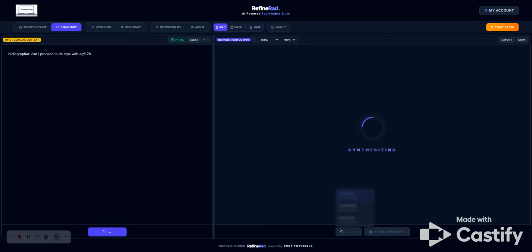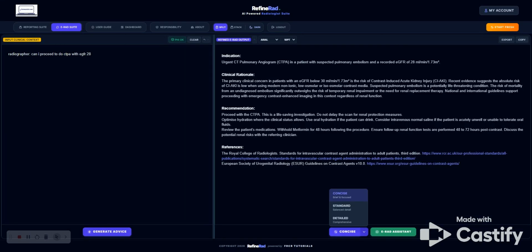And then wait for the output. There is a lot of data being looked into in the background, and that's why you're having a little bit of a lag, but that's good. You don't want a super quick, not-so-good answer. So here comes the clinical rationale and recommendation. Proceed with the CTPA. It's a life-saving investigation. Do not delay the scan. And then it's all the references that it has picked from.